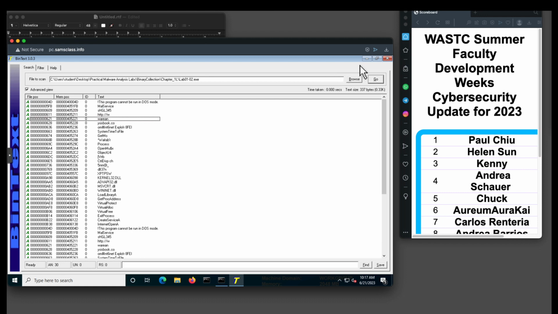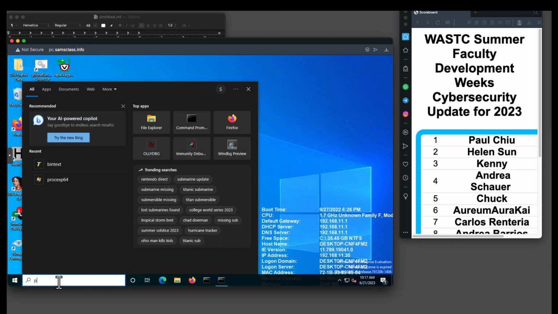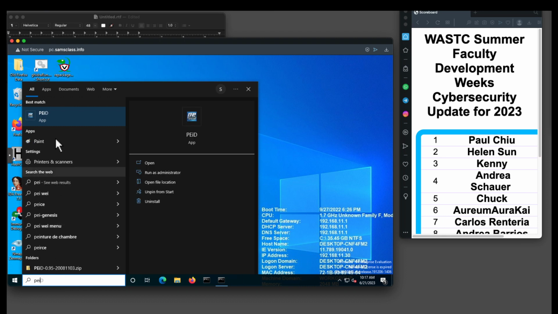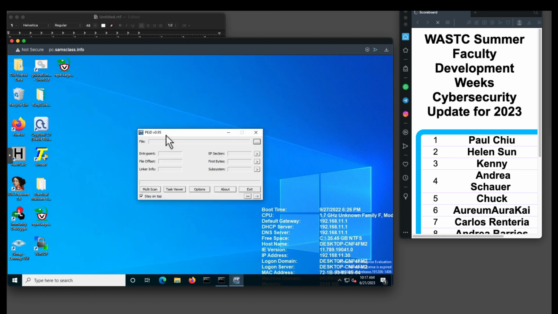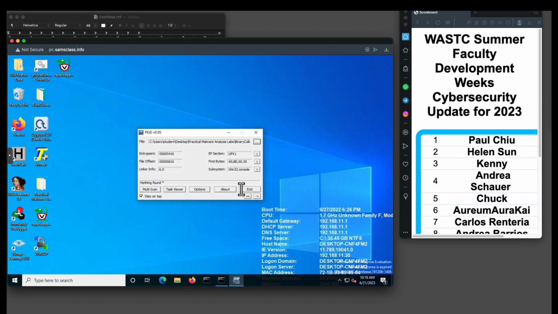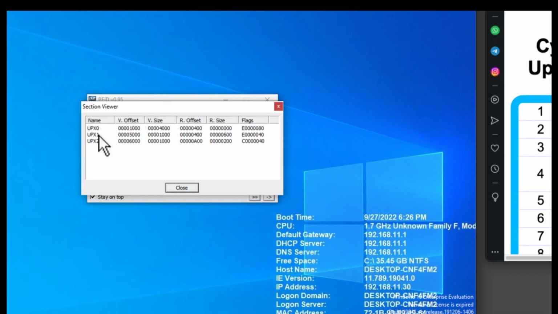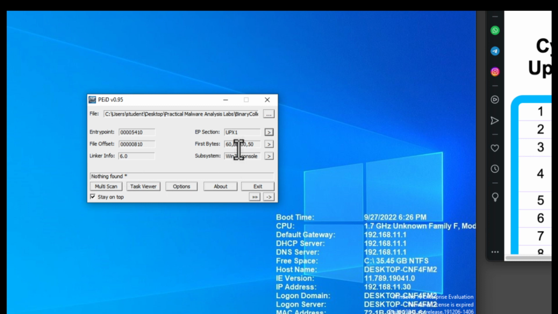And we can tell that by using the utility called PEiD, which is also installed on here. PEiD tries to identify what language a program is written in. So if I open that file here, which was Chapter 1, Lab01-02, okay, here it tells you that the sections are named UPX0, UPX1, and UPX2. And it didn't find a language, but it found that the name here is UPX.